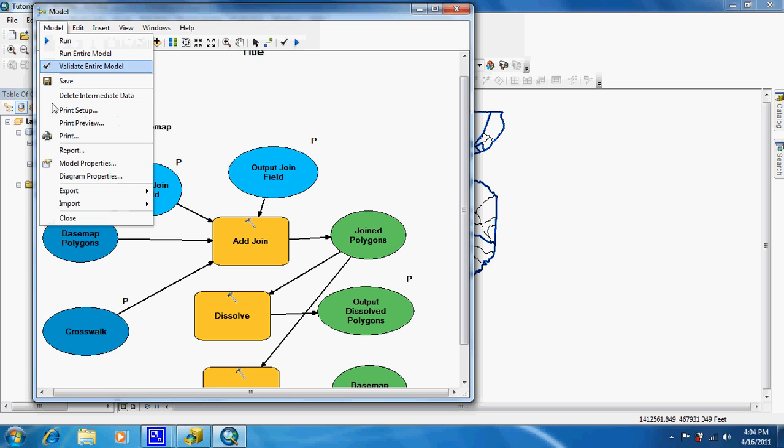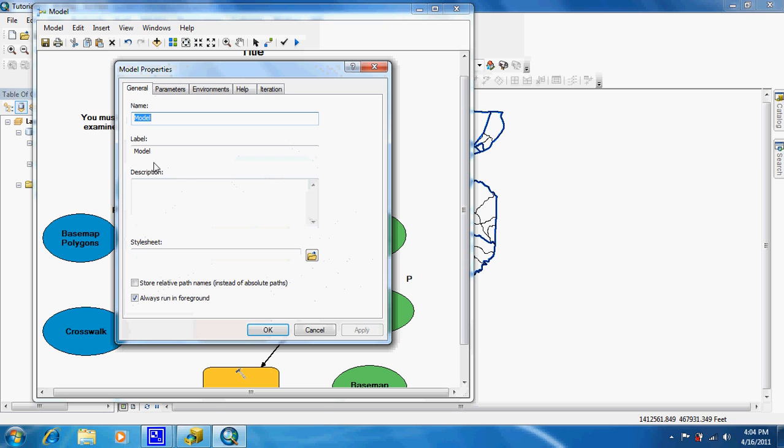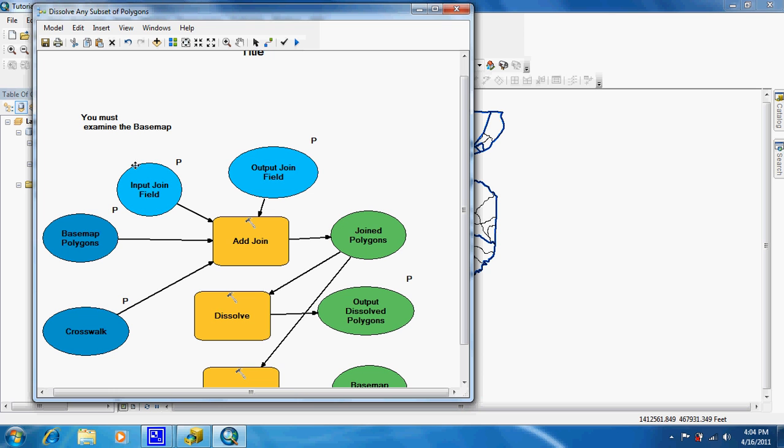Now we're going to go up to model and we're going to go to model properties. They want us to change the name to dissolve polygon. And for the label they want dissolve any subset of polygons. And then they have some things they want you to put in the description. To save time, I'm not going to do that. But when you're done with that, just click store relative path names, and then click OK. And then they want us to save again. Then they want us to close this window.